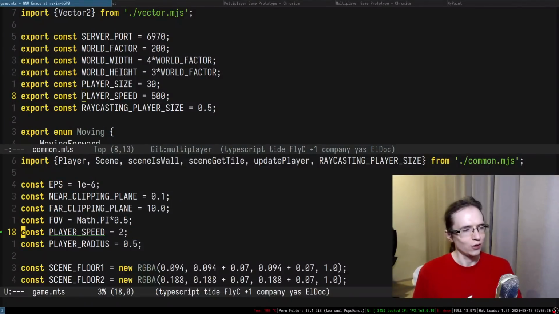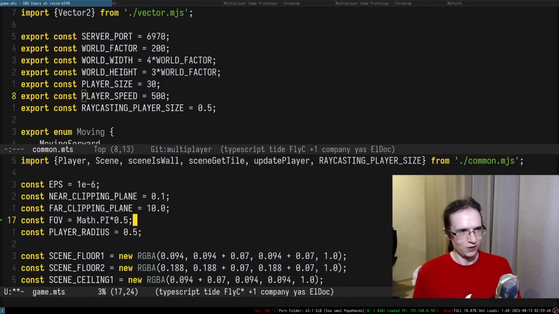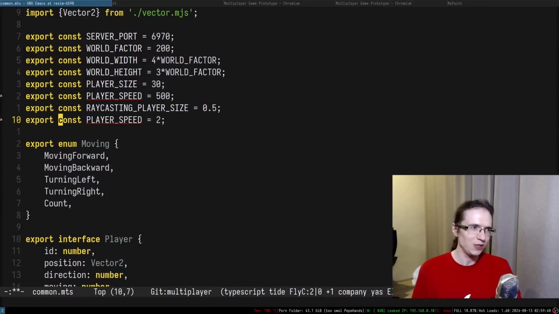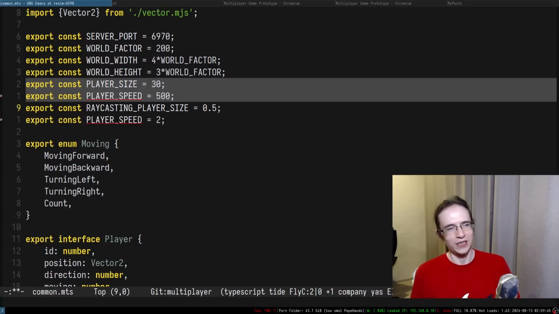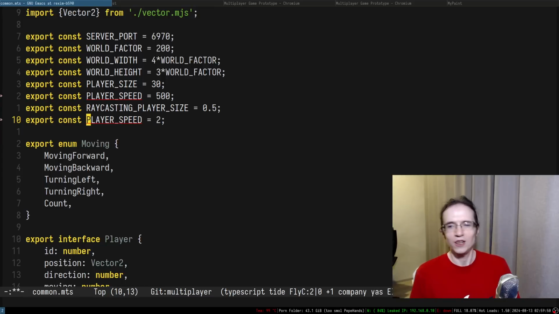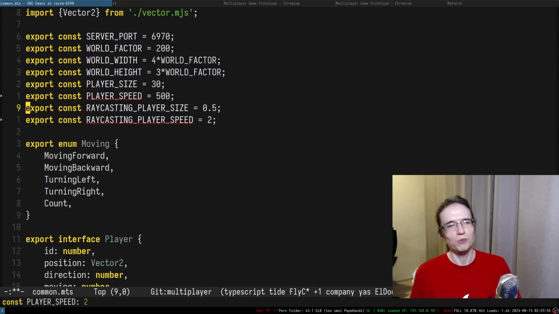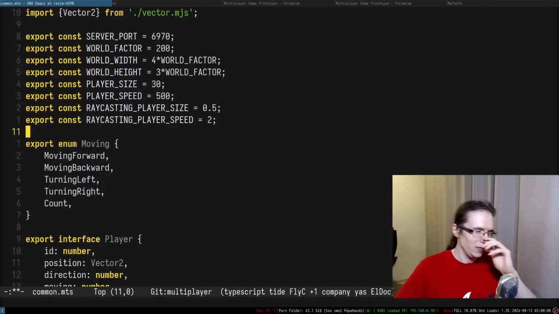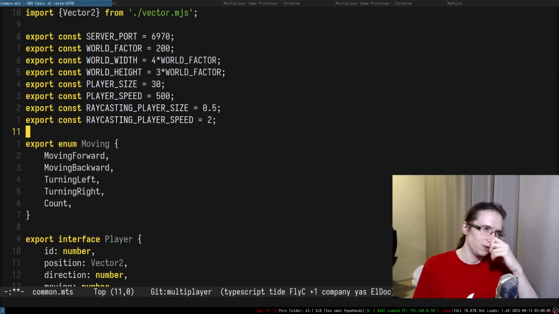All right. So we have the same kind of parameters coming from the raycasting game and the network prototype, so they have to kind of coexist. As you can see, we have a separate networking game player size and player speed, and a raycasting player, and now they start to collide with each other. I can't remove and replace them because they're still used by different clients, and that's the problem.